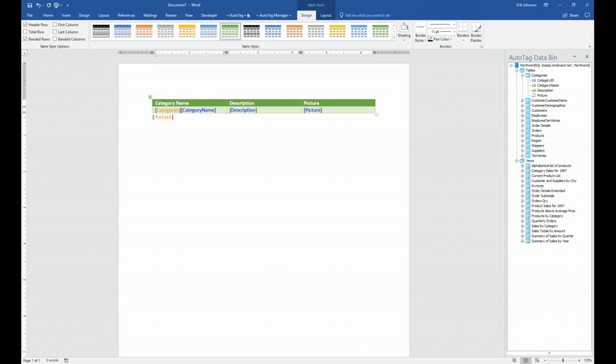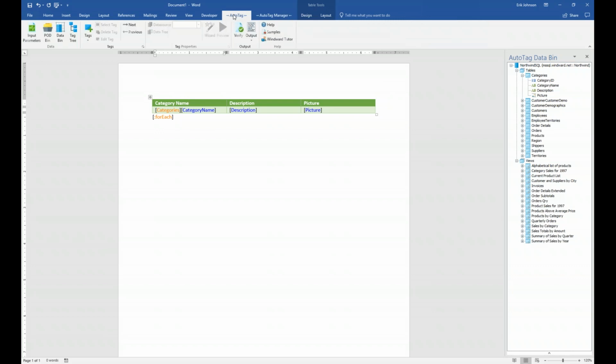Let's go ahead and output this just so we can see what it looks like. I'm going to go to this Auto Tag tab. And I could click this output button right here, or there's also a drop down. I'm just going to click the drop down right now. And these are the different types of outputs that you can generate. You can generate docx, HTML, PDF, printer, RTF. We also have the option for PPTX, which is PowerPoint, and also XLSX, which is Excel, but these options right now are grayed out. In order to generate output of these types, you would actually have to use those programs.